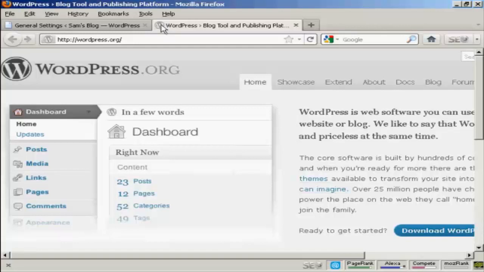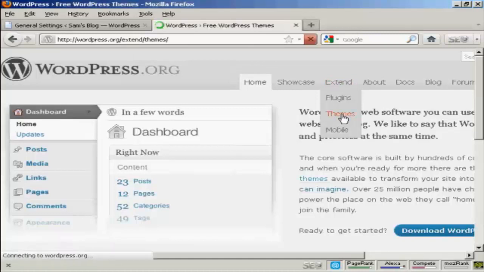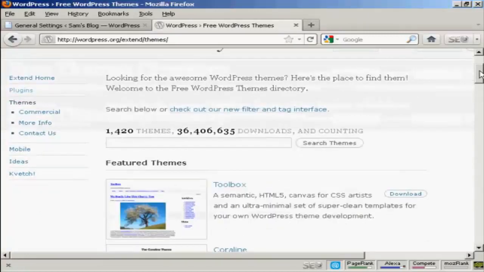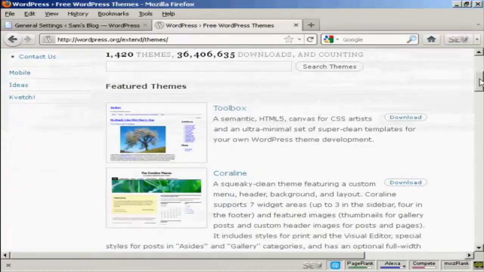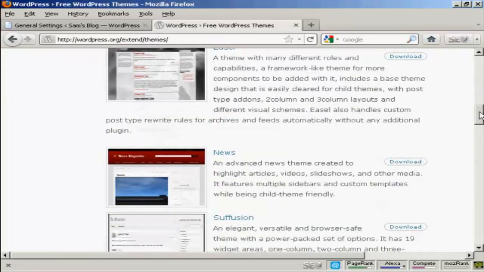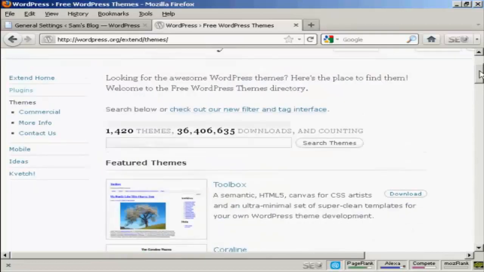In this video, I'm going to show you how to install WordPress themes manually. And the first thing to do is to come here to wordpress.org and then come over to the tab that says Extend and click here on Themes. And you can see there's a lot of different themes, so what you need to do is either scroll through some of the featured themes, or you can do a search.